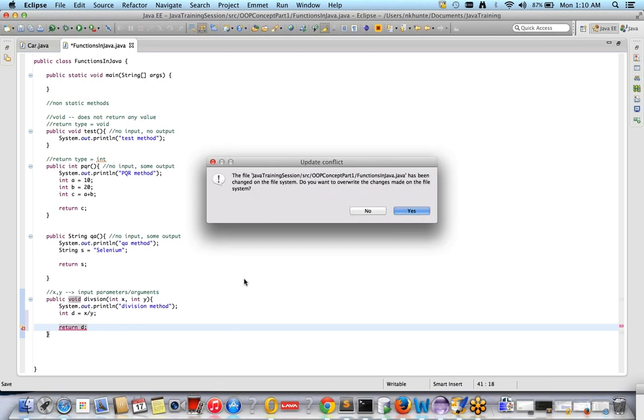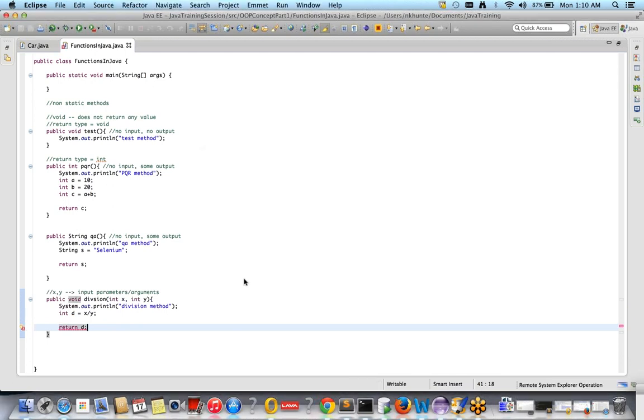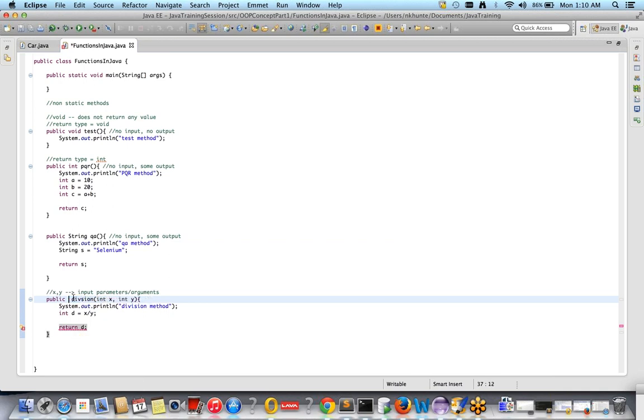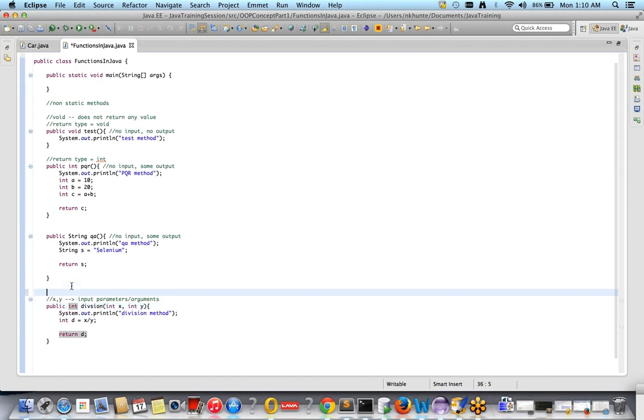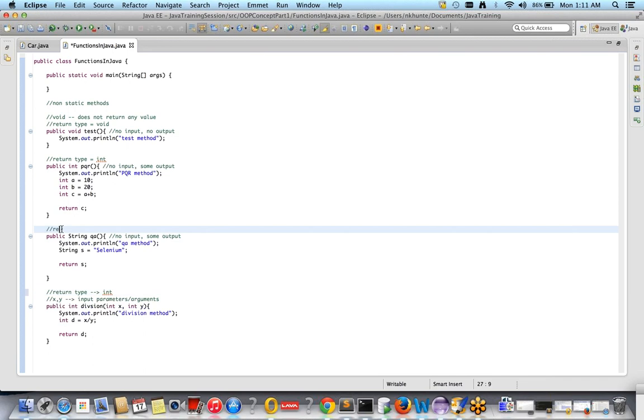Return d. So again, this division method is returning d, and we have written void. So we have to remove this void, and we have to write int. Why? Because the division method is returning d, and d is an integer. So what is the return type of this division method? Integer.